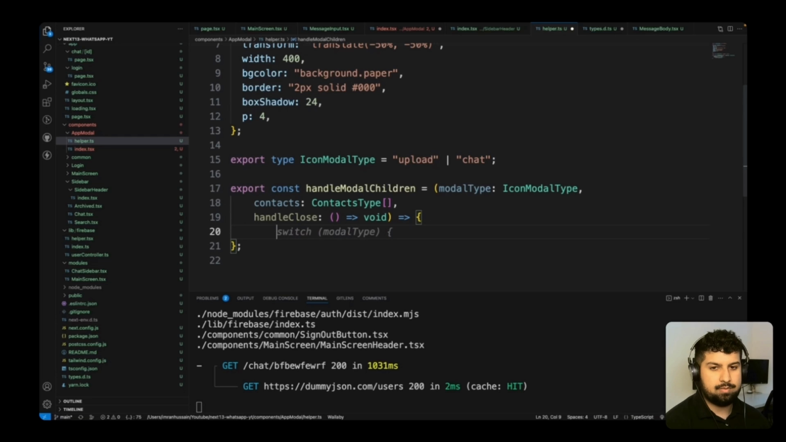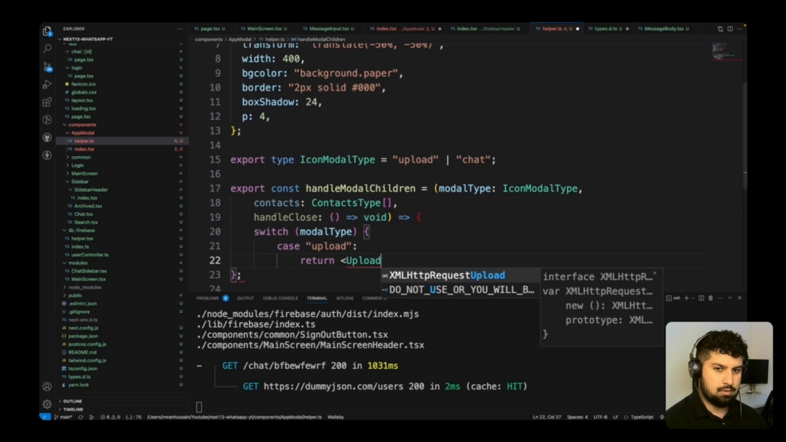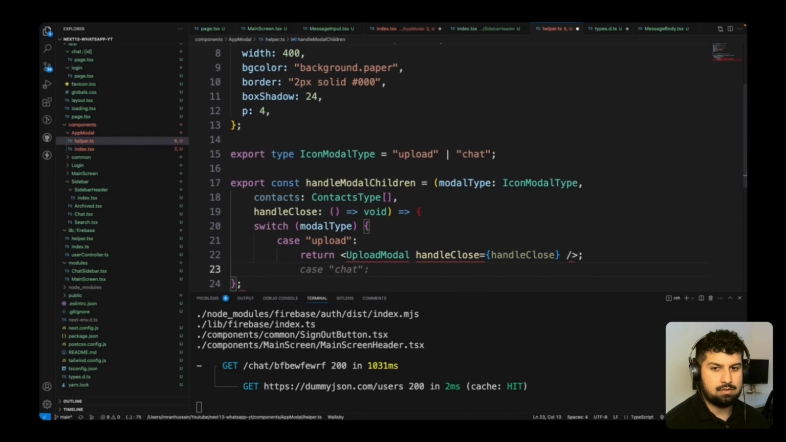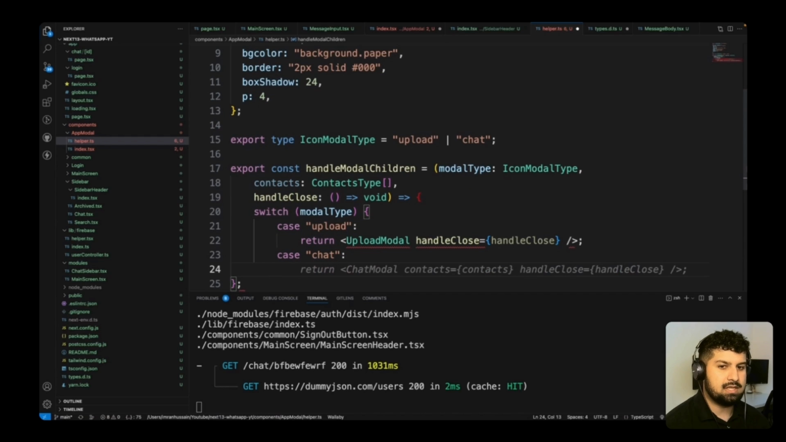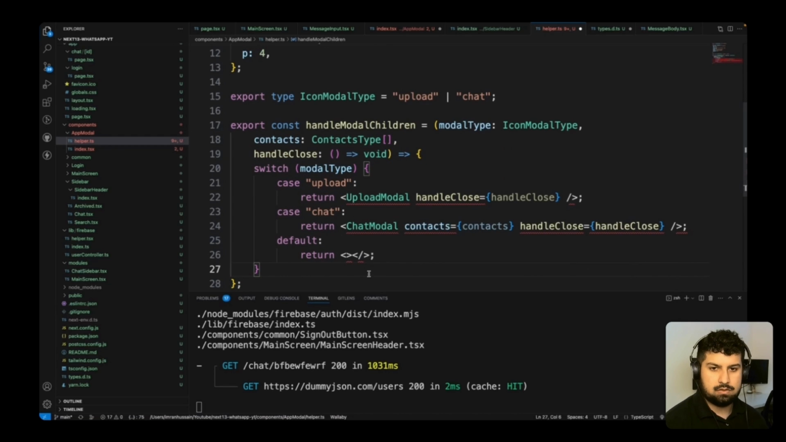So I'm going to handle it based on the modal type. Switch modalType. If it is upload, then we want to return UploadModal, which we can do in here. And again, we want to pass in handleClose because that is being passed in from the parent component, so in AppModal, like so. And then we also want the case for chat, which essentially is going to be the ChatModal, and we pass in the contacts and the handleClose as well. So the default is just going to be a return like that. And then finally, we just need to close it off, and we don't need to return anything actually.